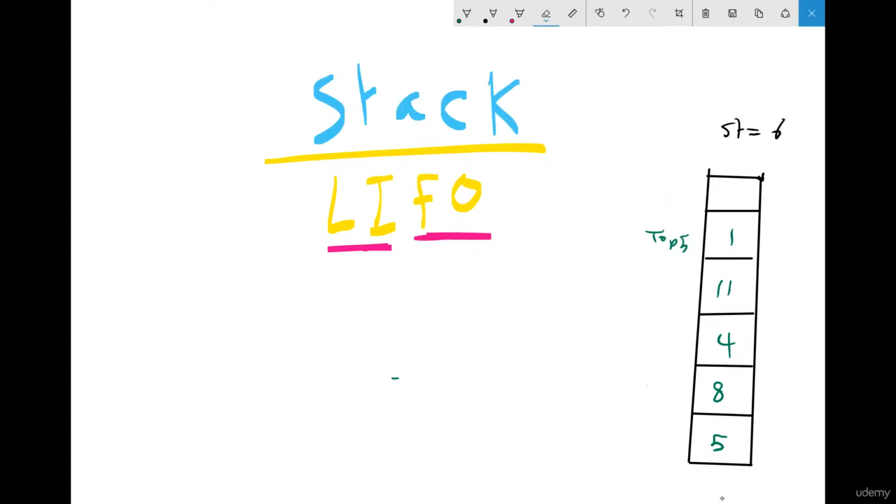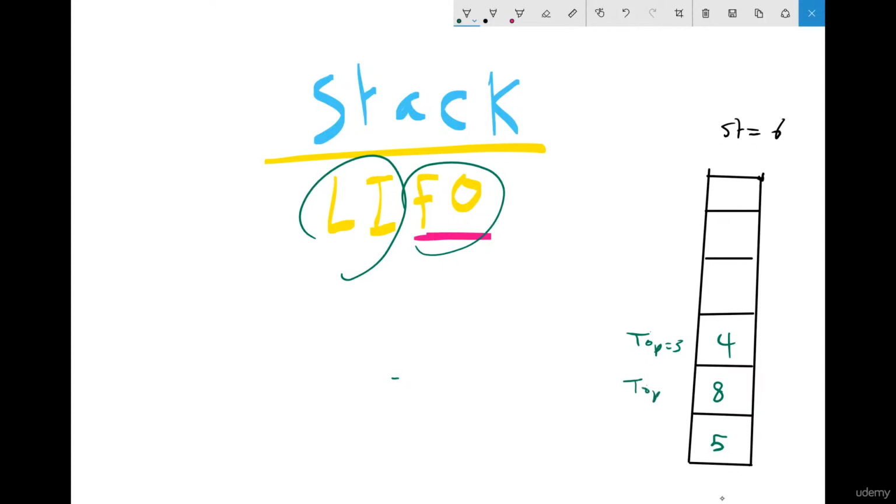Now you want to delete 1. You say top equals 4, and now you can delete the element. So first you take the top down by 1, then you remove the element. You want to delete 11, you say top equals 3, then you can delete it. If you see, when you delete, you delete in sequence: the last one that came inside, the last one you added, is the first one going out.